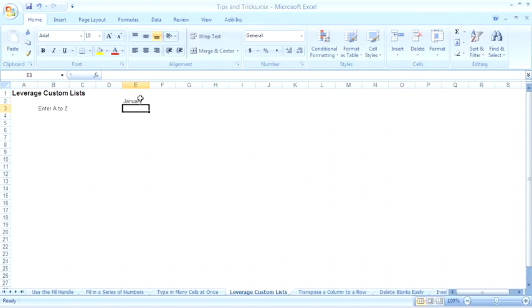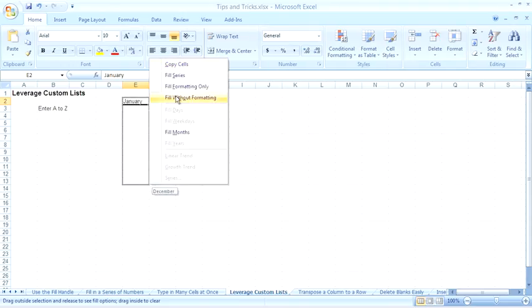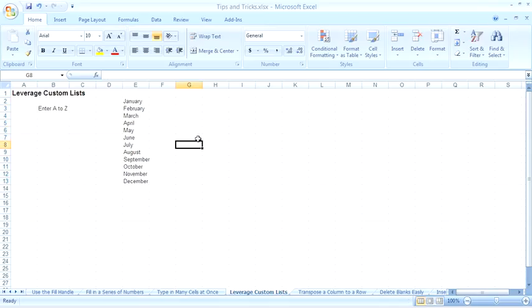and hit enter. I can right-click on this fill handle and drag down, and you'll see that I go from January to December. I'll let go, click on Fill Series, and you'll notice that I have January through December now. And I can fill horizontally also. Right-click and drag.